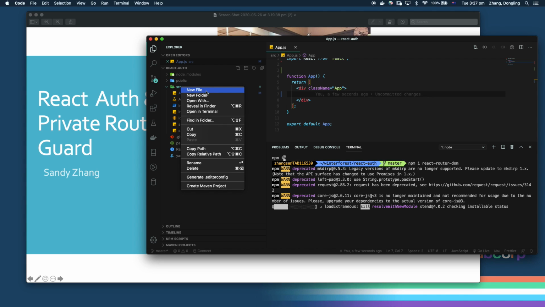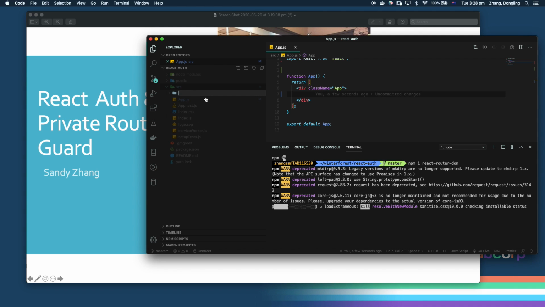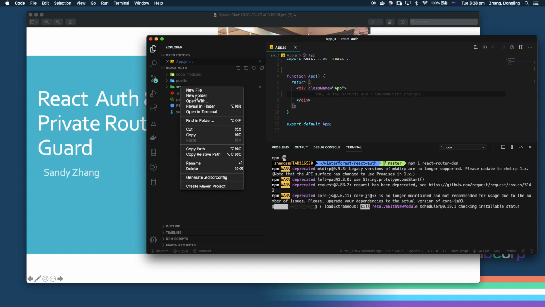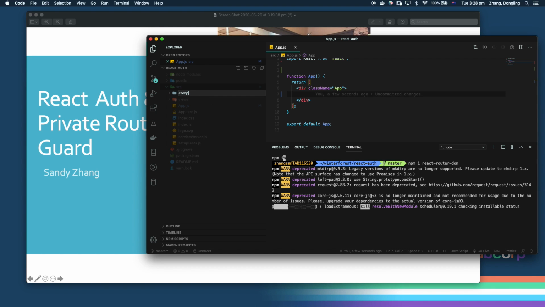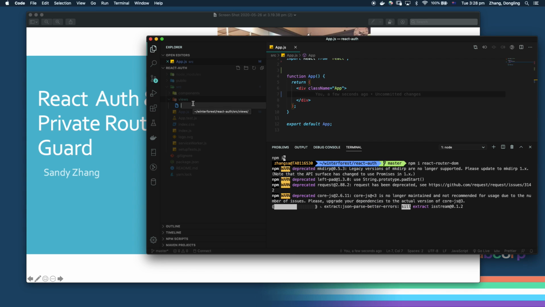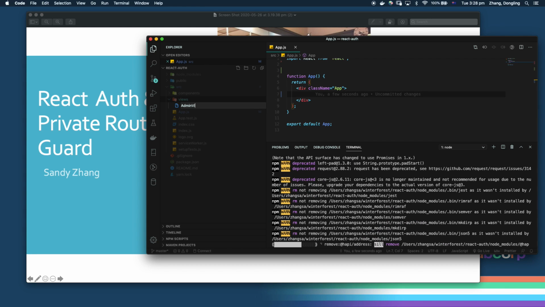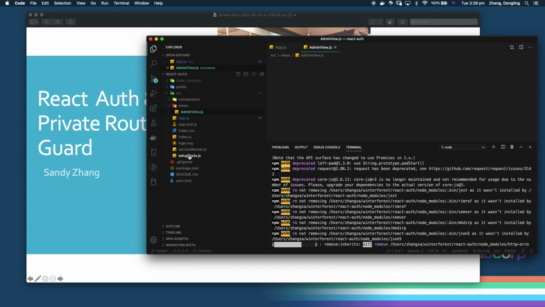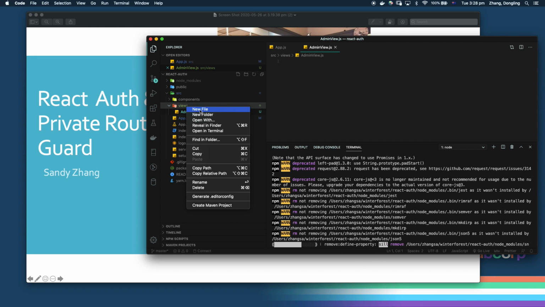For the pages, I'm going to put them inside a new folder called view. This is going to relate to the router, and I'm going to have another folder called components. This is going to be reusable components. The view is going to have a few views. I won't have any CSS marking. So this is purely just routing guard and authentication things.